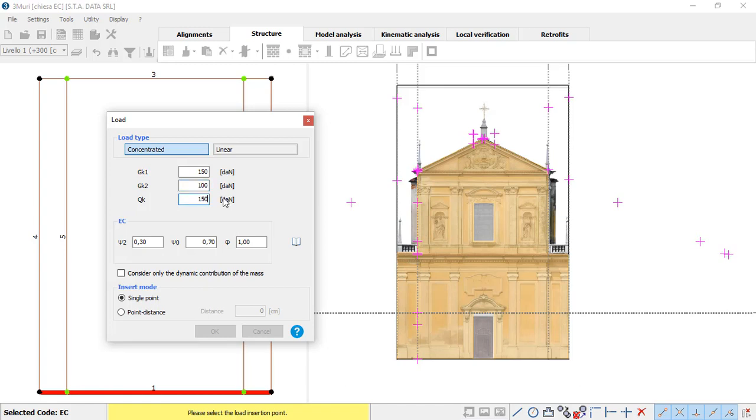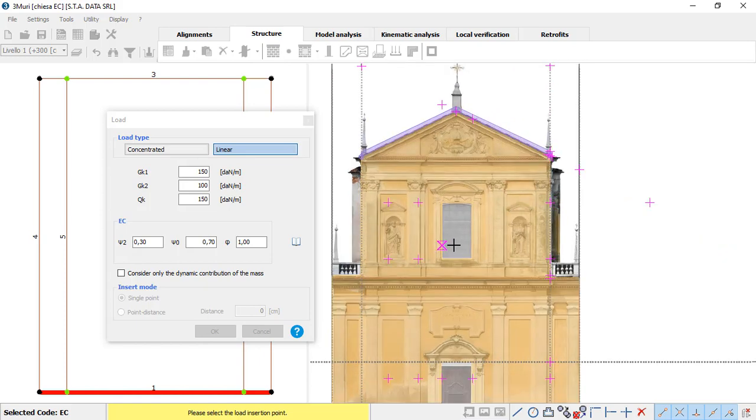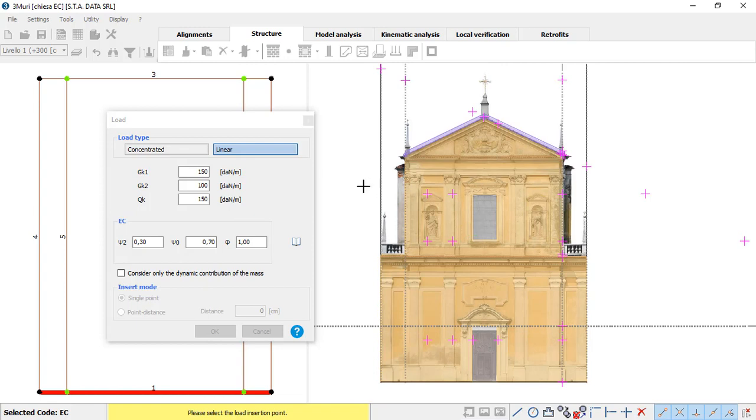So just go ahead and insert the parameters and change to a linear type of load. And just by clicking on the facade, we can quickly insert all the loads that are representing the roof weight. Also, we can insert some different loads that are going to represent specific actions on our structure, such as, for example, this one over here. And also we can introduce some loads that represent the actions on the sides of the building.